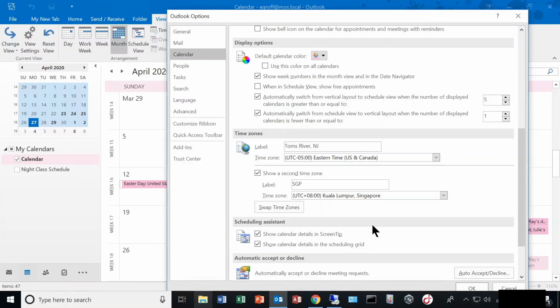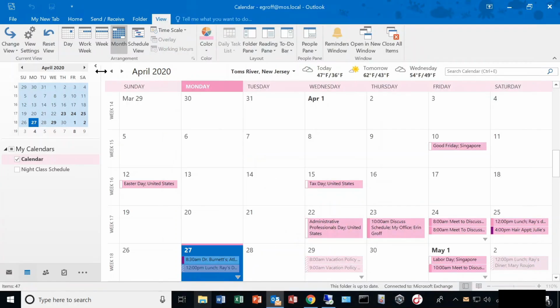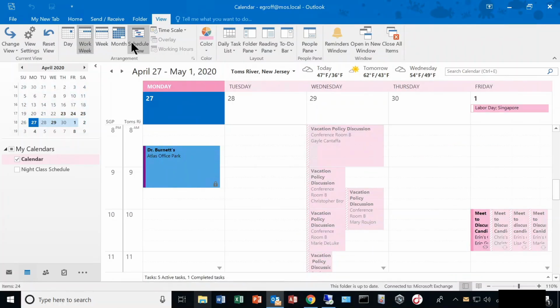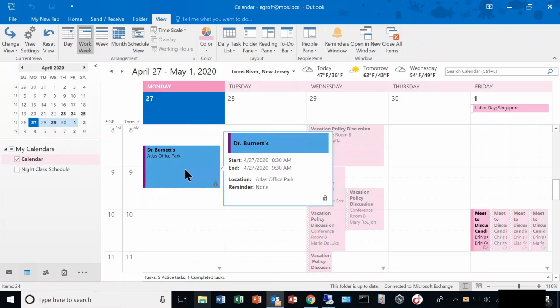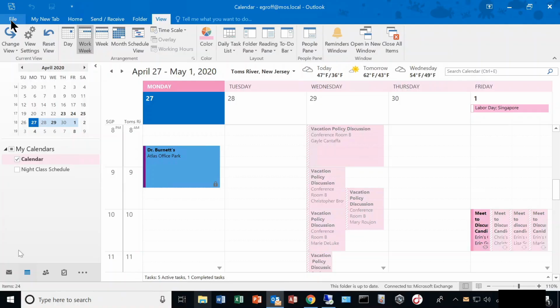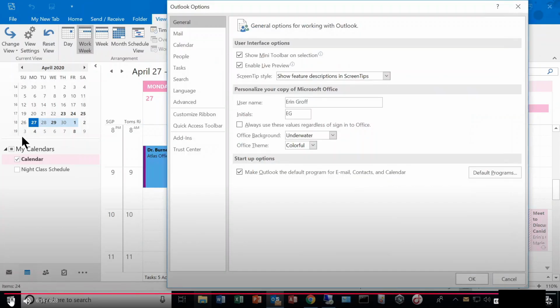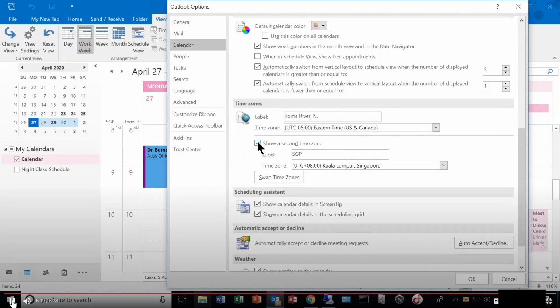And the purpose of having 2 time zones, when I go to either my work week or schedule view, you can see you have time zones in the left-hand side here. So you can see what time it will be in each time zone. That's important when you're working with colleagues in different areas. All right, so you'll see in your activity how you can go about setting some of these different options for yourself. And that next activity is activity 5.1 on page 103.